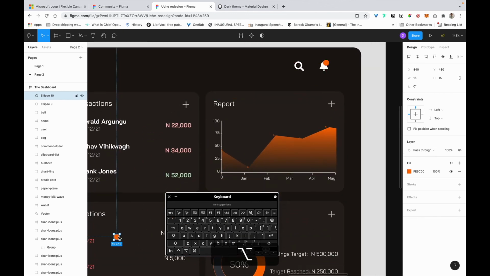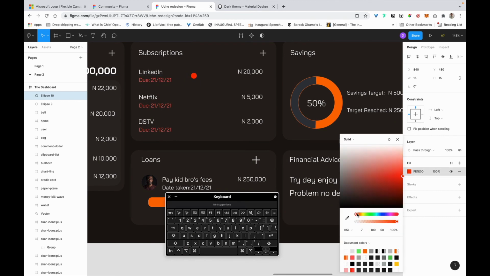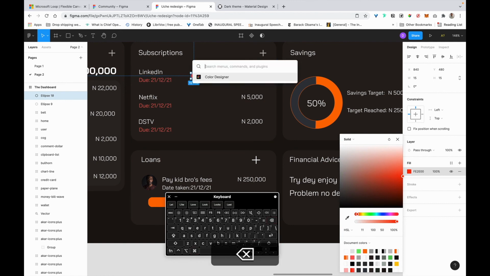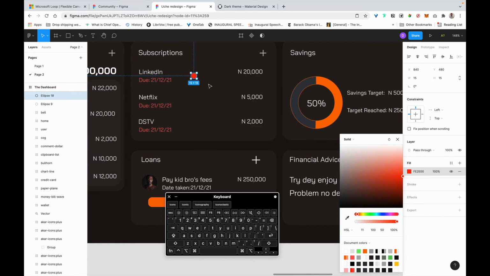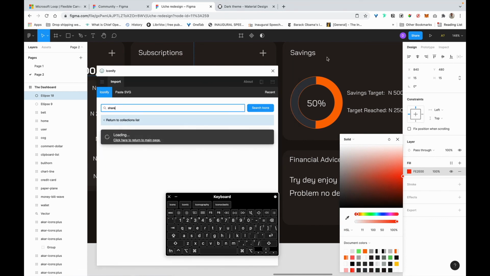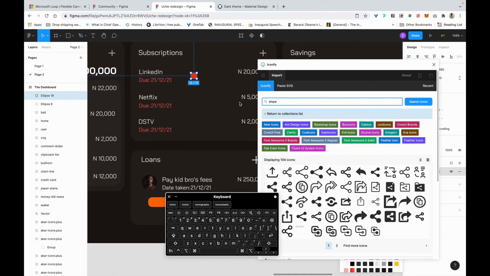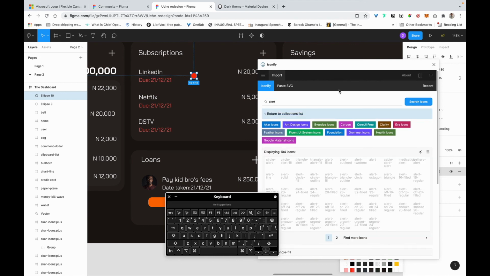So I'm just going to take this and change it to a variant of red. Just push it all the way to the left like so, and then I can bring in a notice icon. So let me just use Iconify. I can do something like caution, just search for caution, or alert. Just pick the icon, and then you can do alert, right?